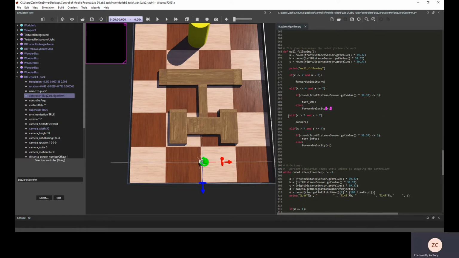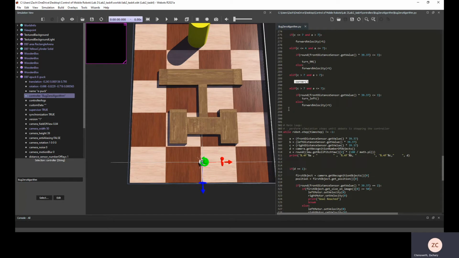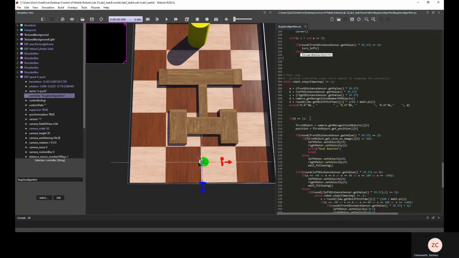The next one is if we have no walls on either the right or in front. So those would be the corner cases. Then we want to call our corner function that I mentioned earlier. And then finally, we have the situation where it doesn't detect a wall on the right, but there is a wall in front. So if it hits the wall straight on and it doesn't detect one on the right, then we want to turn left and get the forward velocity to make the robot move.